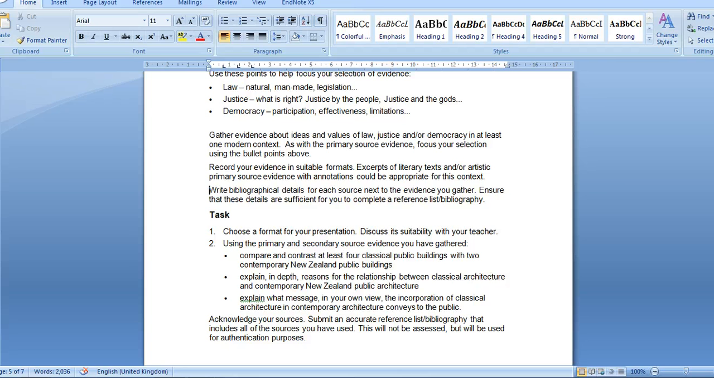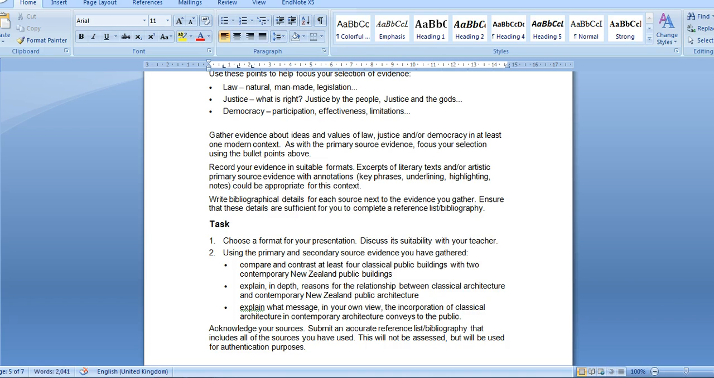So it did say that they should be using annotated images. I think for this one instead I've suggested annotations on literary text and or artistic primary source evidence. For a modern context that of course could include videos. And I've asked for, in this part here, I've asked for a bibliography as well because that's a really important way to ensure authenticity. I've just added a part in there that how to annotate, so about phrases, underlining, highlighting, making notes, etc. And then we get on to the task itself.